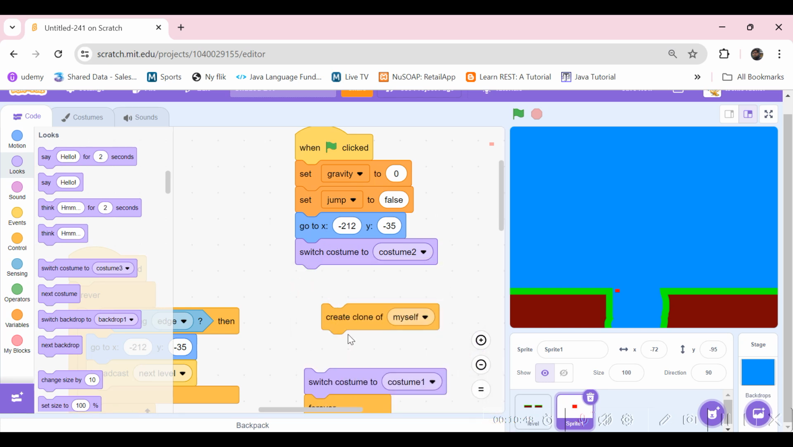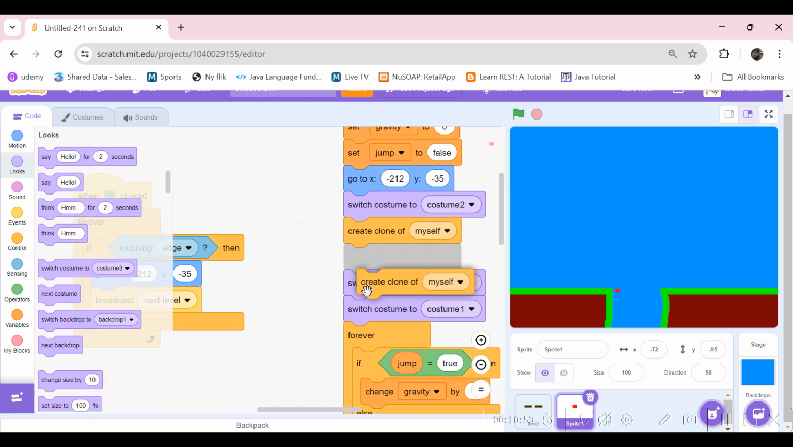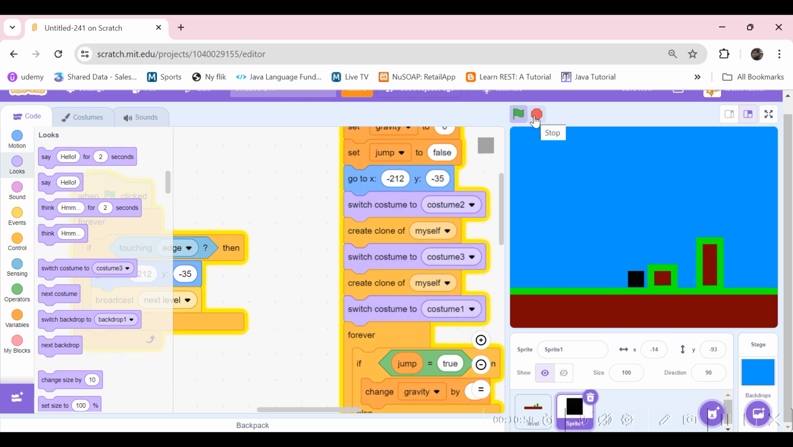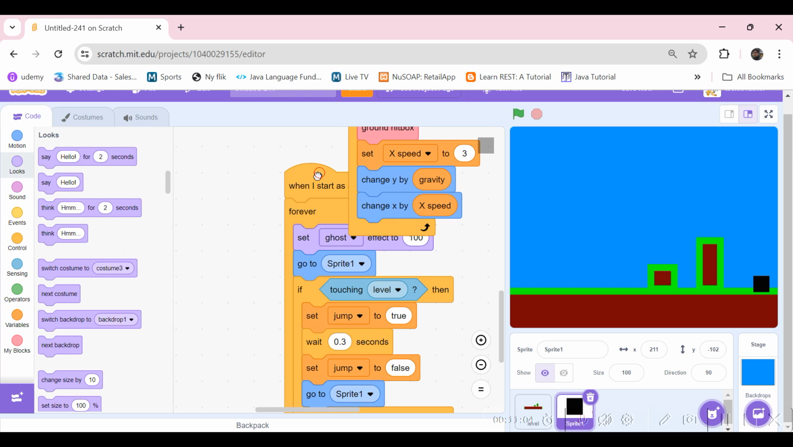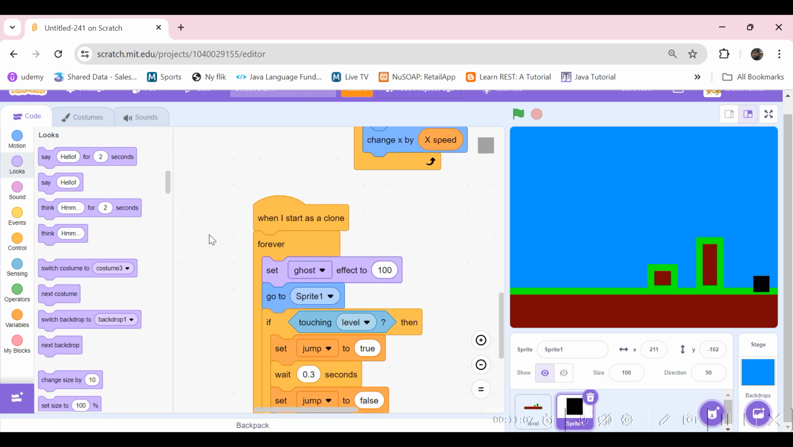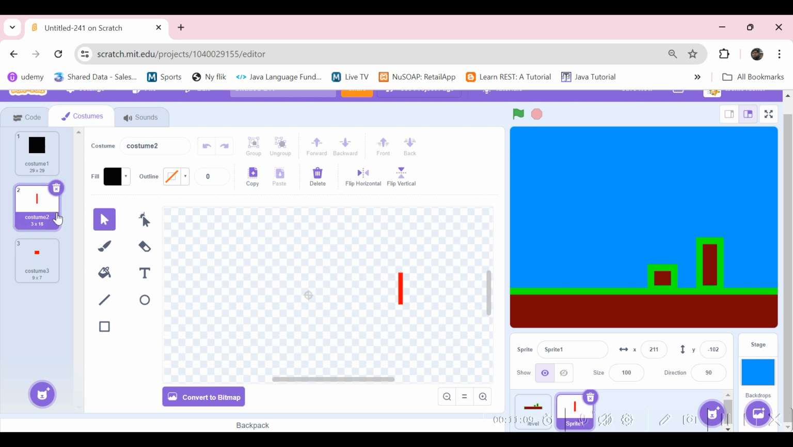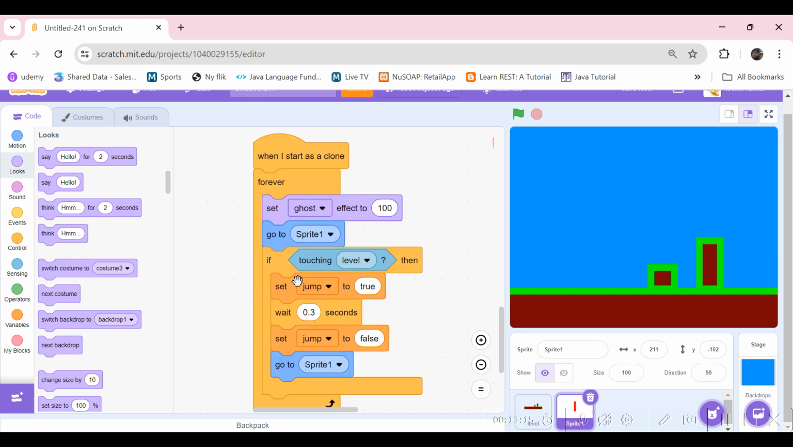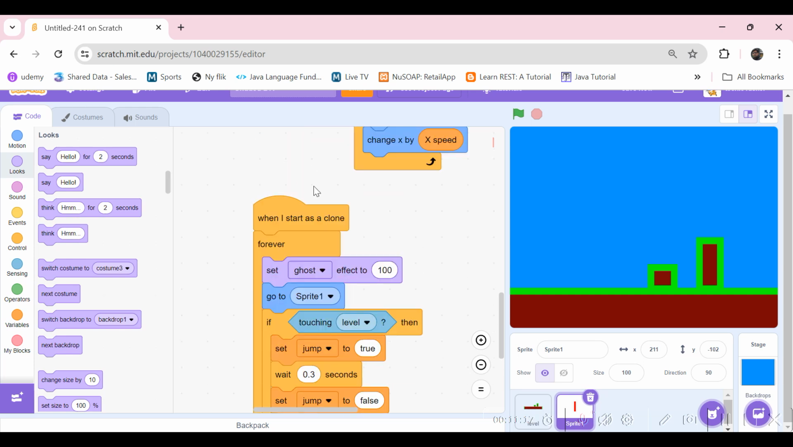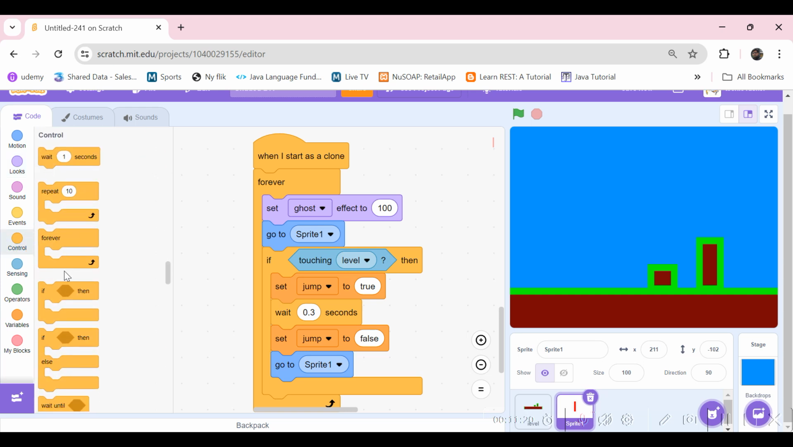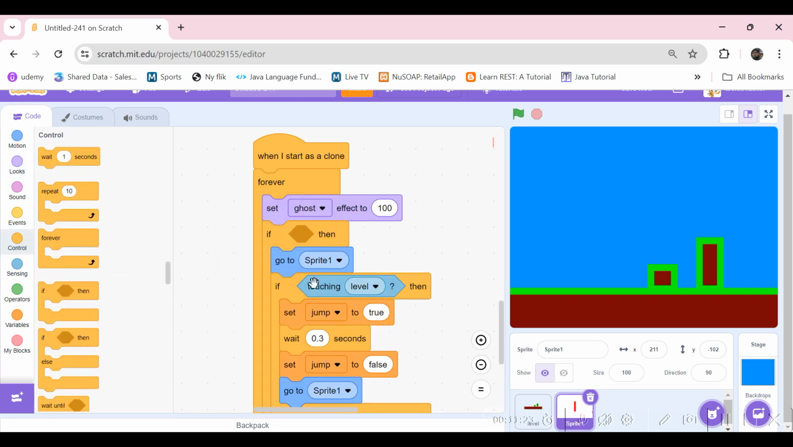Let's duplicate this, put it here again, and here let's change to costume 3. Okay, so that's not how it should work now. So in the AI, the second costume is this line. So this should only happen if the clone is the second sprite. So cover this entire thing with an if except the ghost effect.